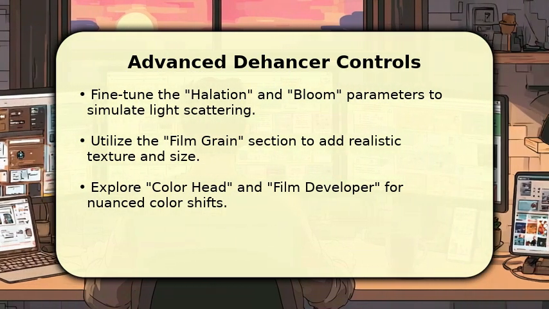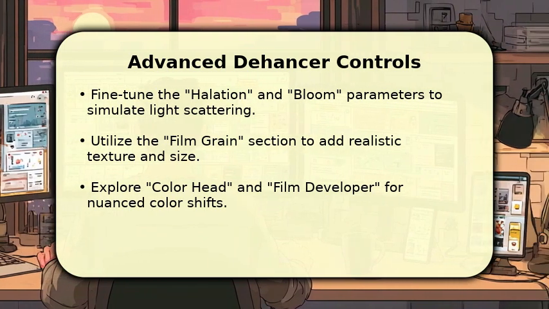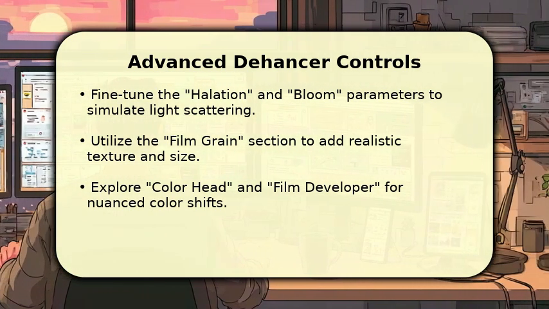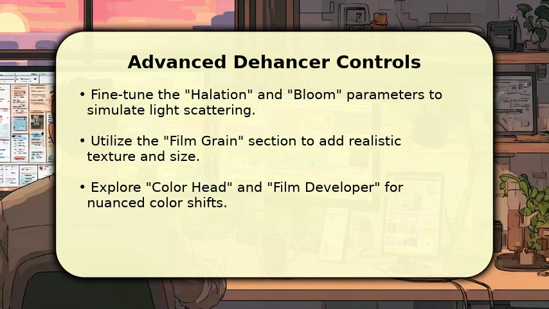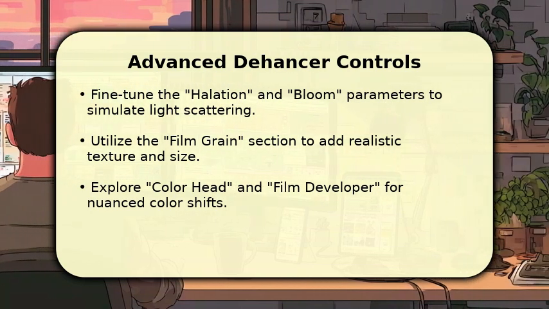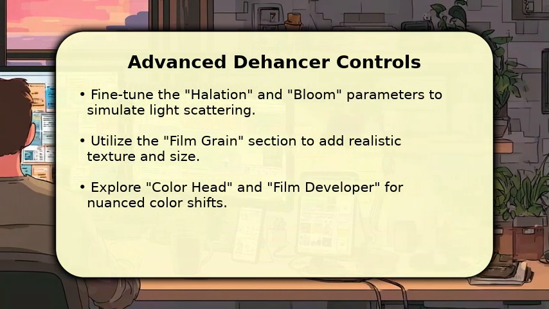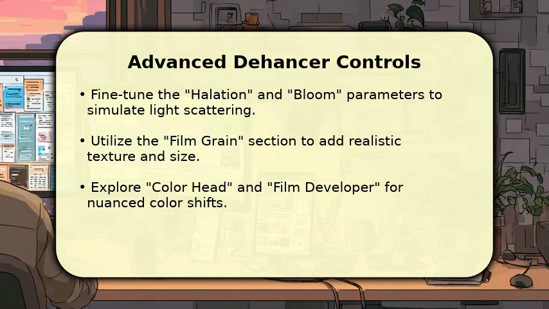Don't forget to experiment with Color Head and Film Developer for subtle yet impactful color shifts. Finally, consider adding a touch of vignette or gate weave for those extra filmic imperfections, enhancing realism.